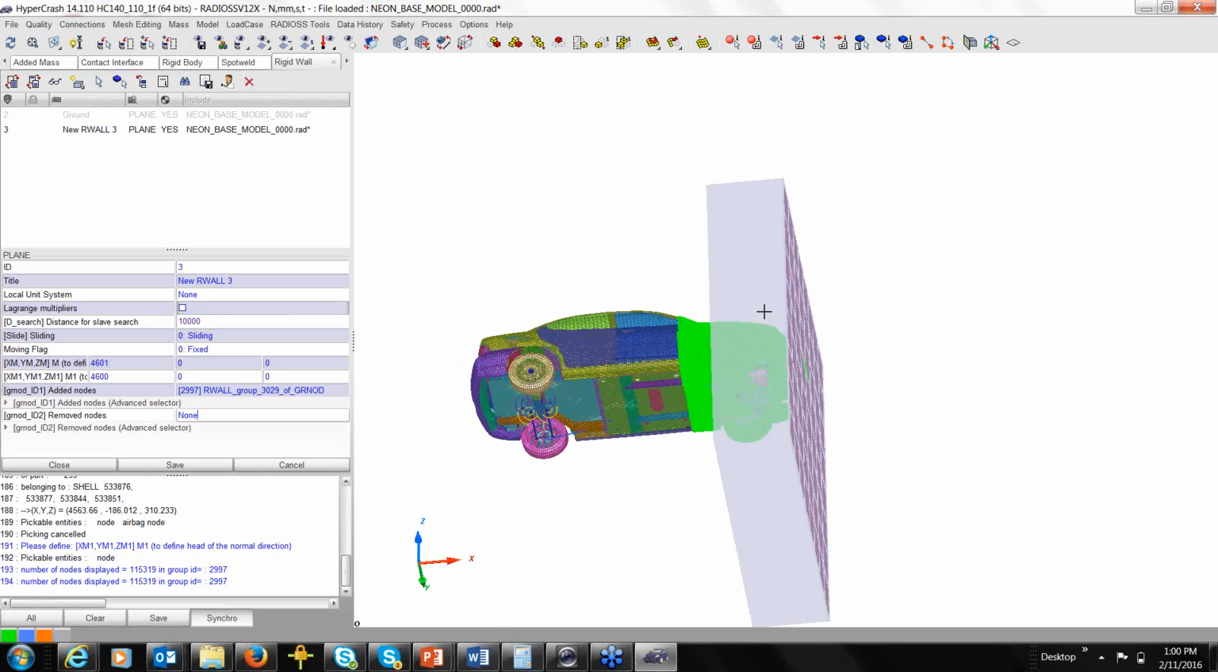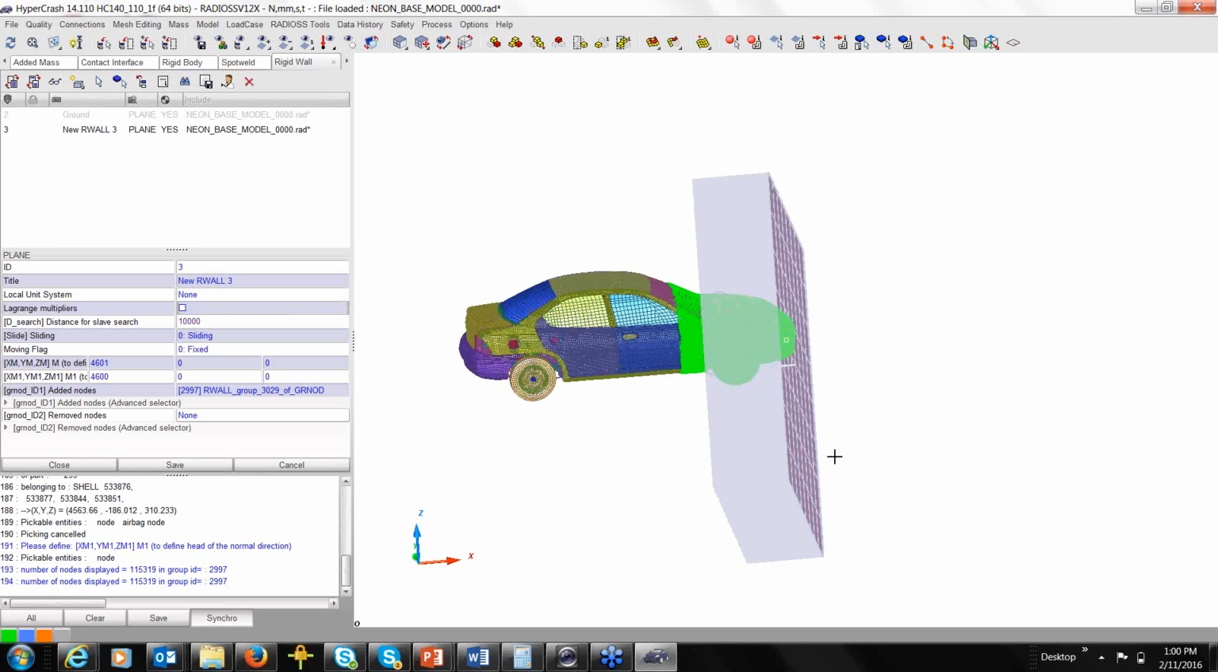Okay? Another question relates to the wall. Can you move the wall after you've created it? Change the distance between the wall and the car? Yeah, I can move it. I can move the wall. You just change this distance. Your X, right? So I can move this wall back.